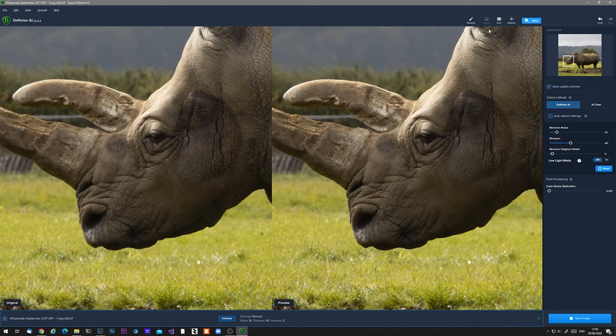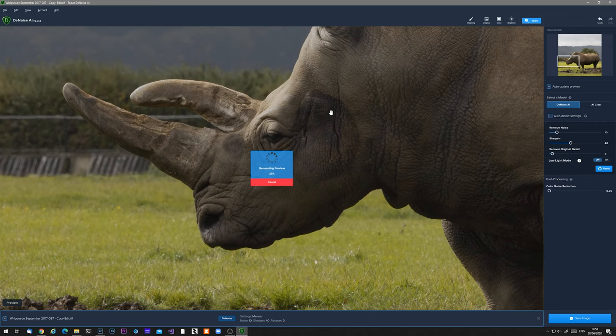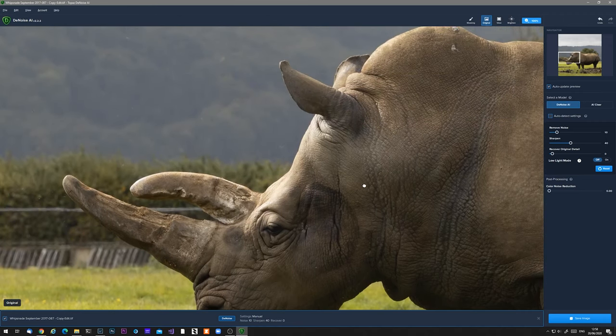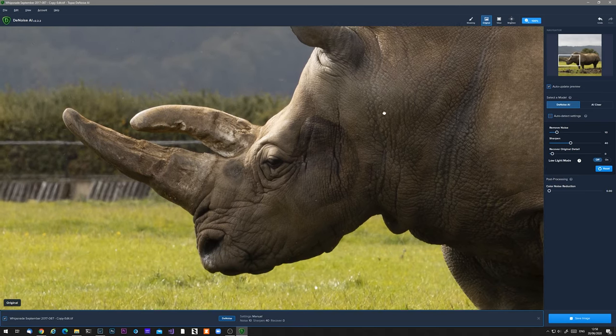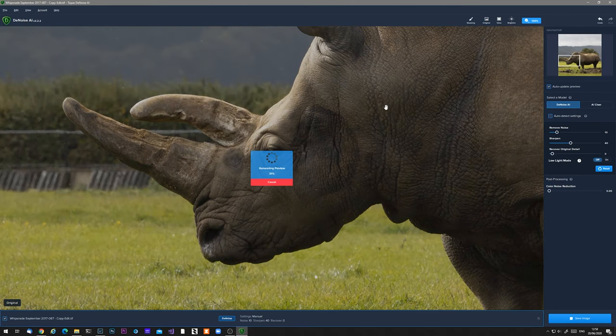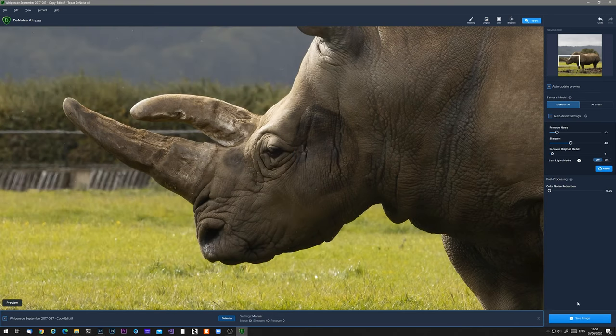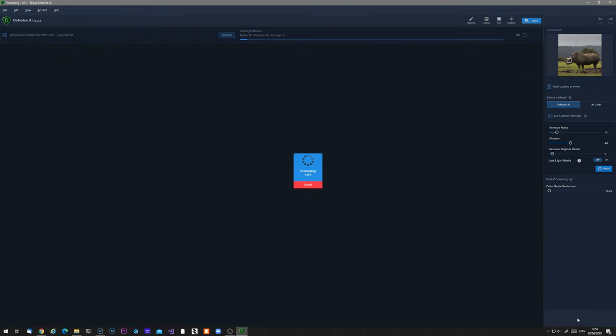And as we can see now, if we go back to the single view and let that render with those, we can see here this is beautifully sharp and just right. And so then all we have to do from this is just press save image. That will process away, and then it will eventually take us back to Lightroom where we can start to do some further work on it.